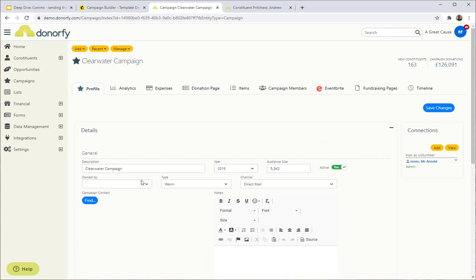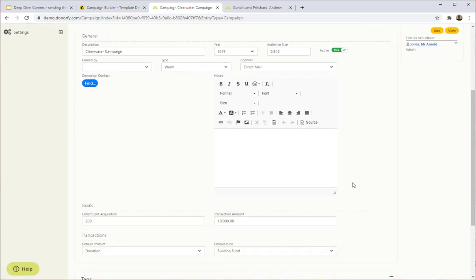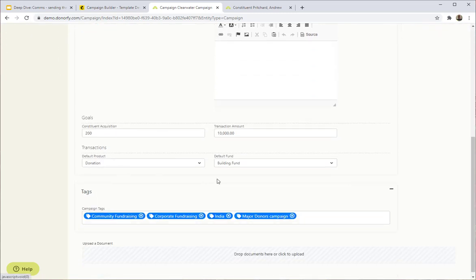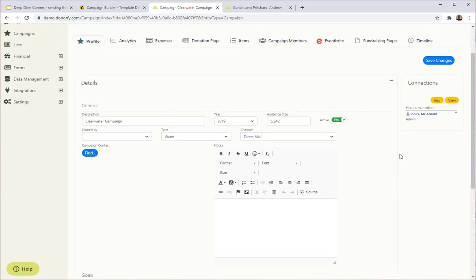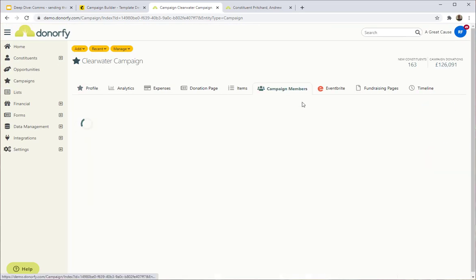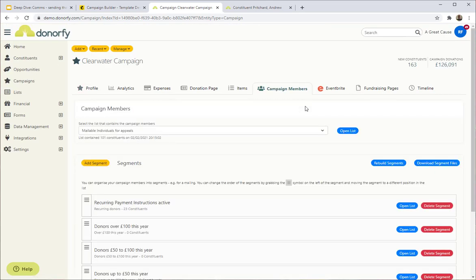And the campaign is much like any other campaign in Donorfy. It has a title, it has what coding the money is going to be coded under when it comes in under that campaign. But we're using this campaign members tab here. Now, this campaign members tab is a way of defining who the members are, who is the audience for this campaign. And it's all based around lists.